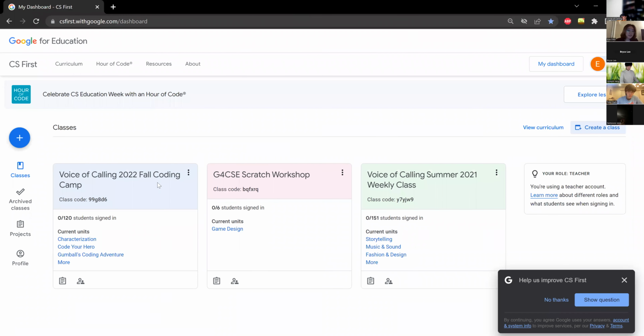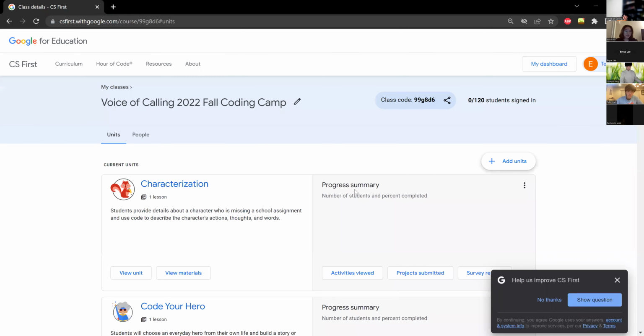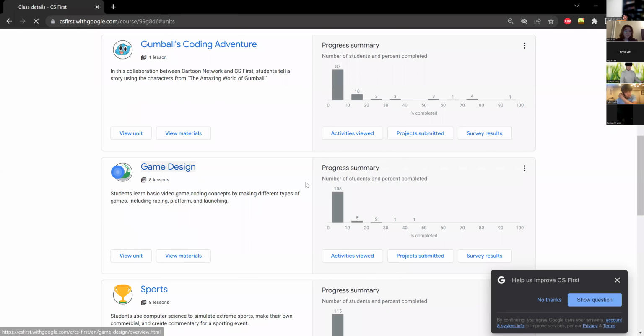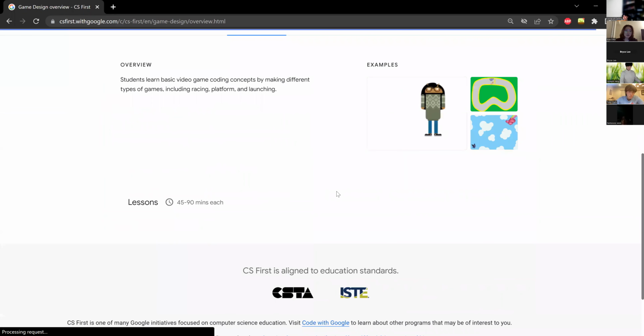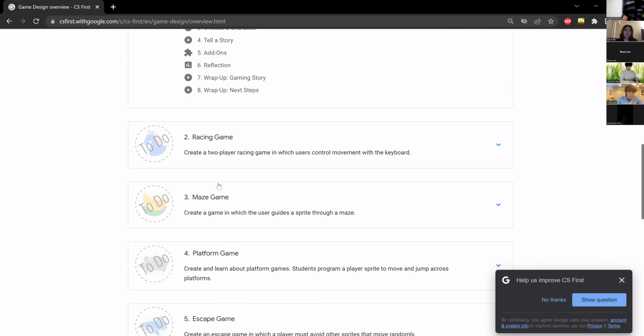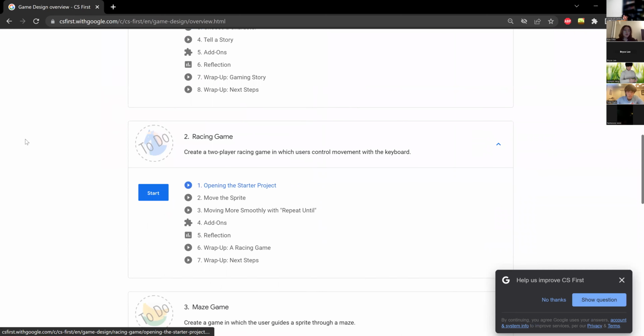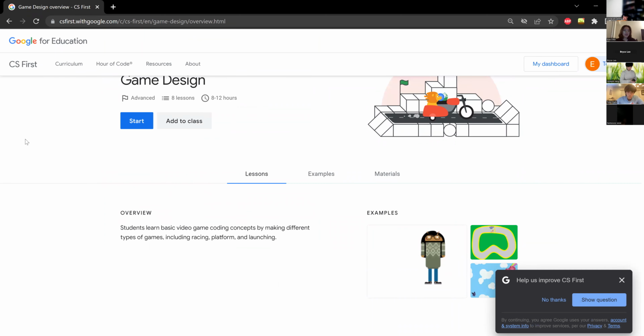Okay, so this is what the teacher dashboard looks like. You can go to the units and you can see the game design unit. Today, just as a demonstration, I'll show you how to do the racing game. Okay, now I'll start like I'm teaching the class.